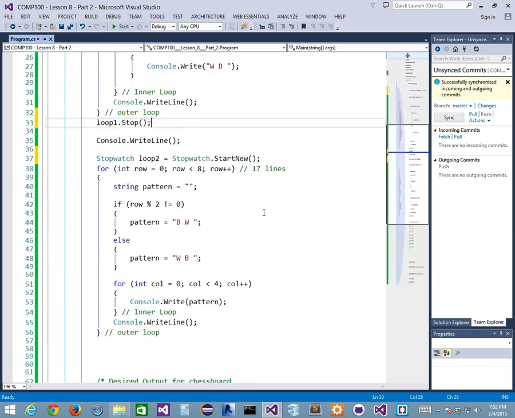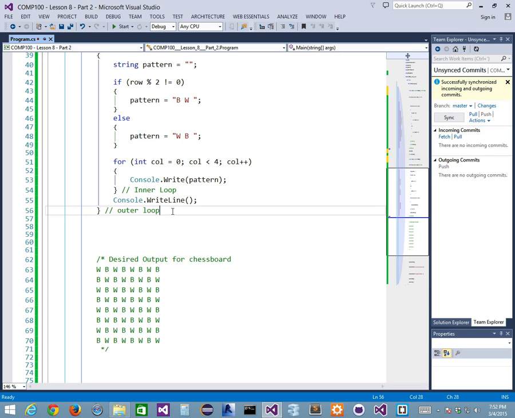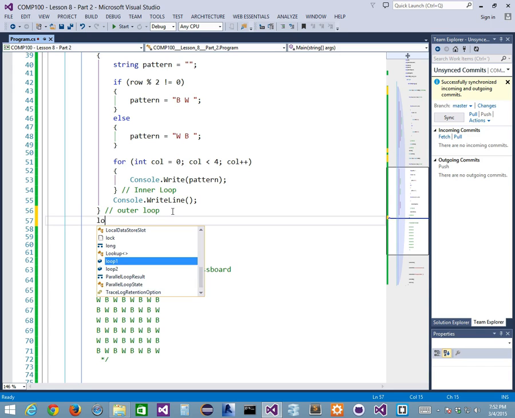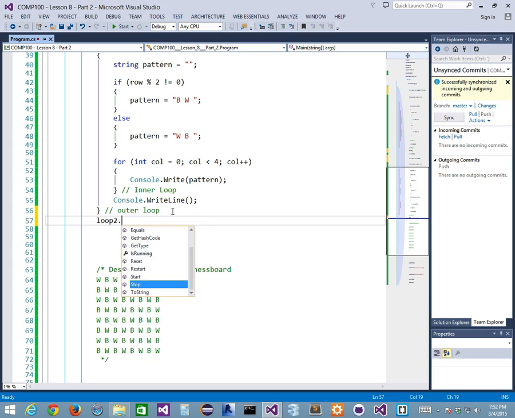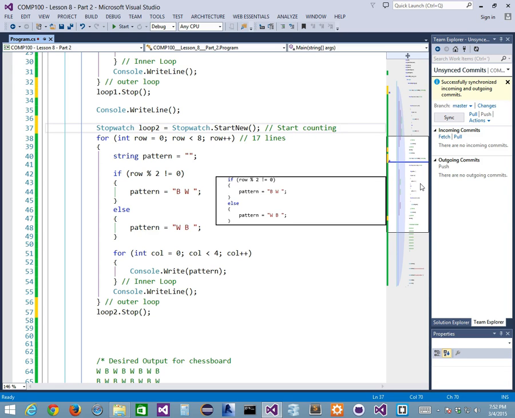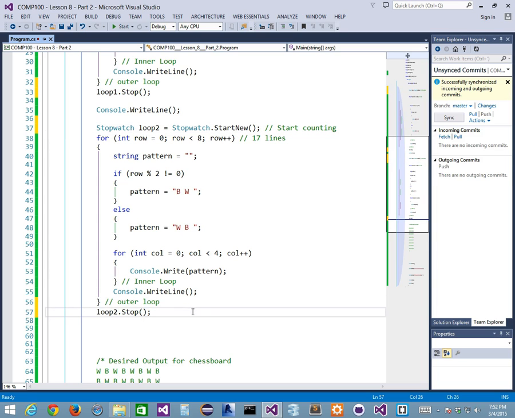I'm going to do the same thing on the bottom of loop 2. So here's my loop 2, and here's my stopwatch. So I'm going to say loop 2 dot stop. And what this is going to do: here's the start, so start counting, and then down here is stop counting.